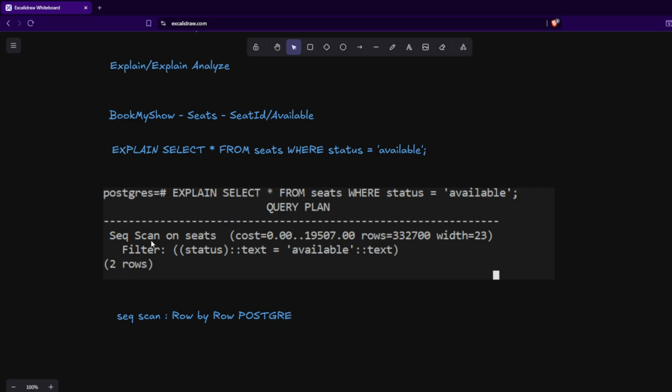So this sequential scan means Postgres is going to read the table row by row, from the very beginning to the end. There is no sorting, no cutting out, no filtration. Postgres is going to read the table completely, row by row.